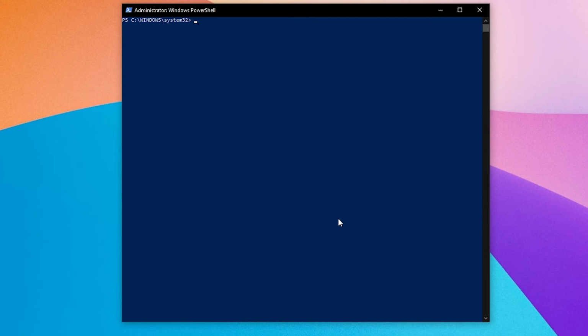So we are in PowerShell still, right? So we do wsl --set-default-version 2. Boom. Operation completed successfully. And then we have it there.